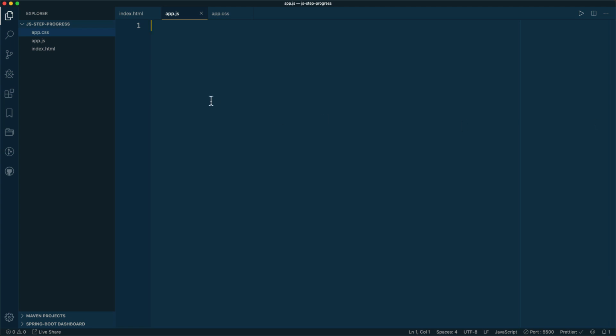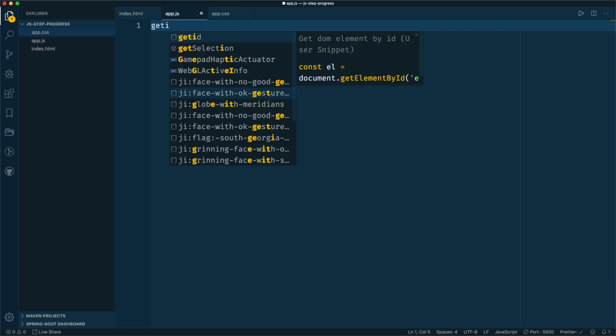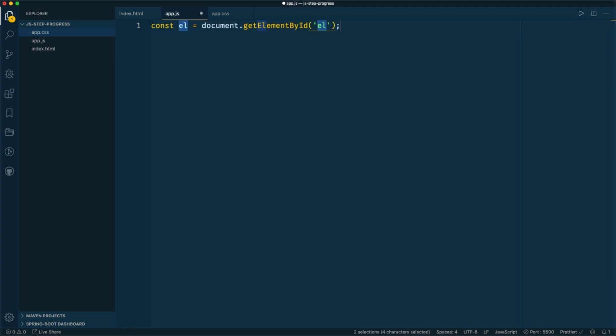So I've got a snippet that you might be interested in using. It's called getID in JavaScript. What I can do is it can prompt me for what ID I'm selecting for and then name that variable the same thing. All right, so I've got that snippet.